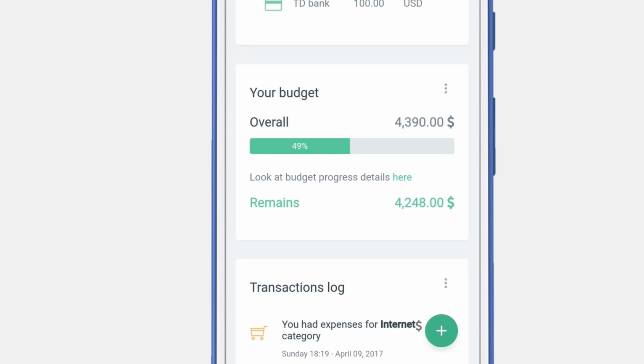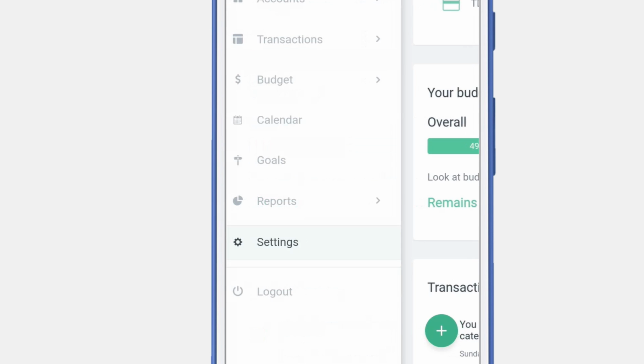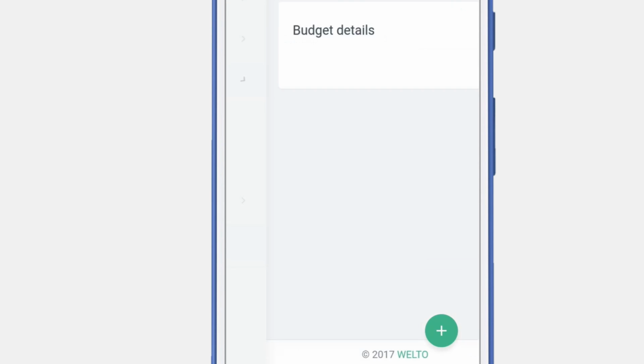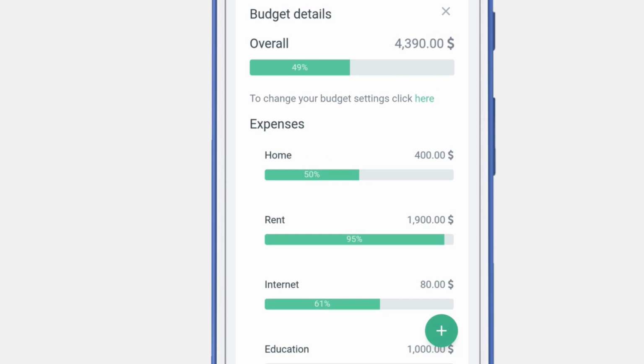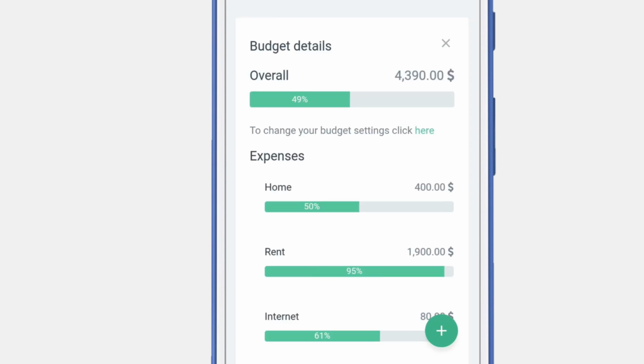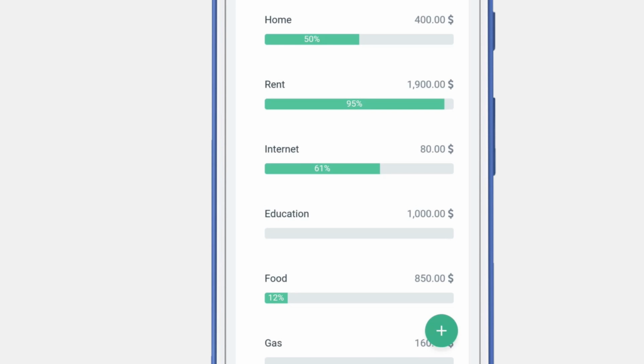If you stay on track, your budget will be green. If you go over budget, it will be red. The home category currently shows $400, and we have spent 50% of our monthly budget for now. If I add another expense to the home category, it will turn yellow.